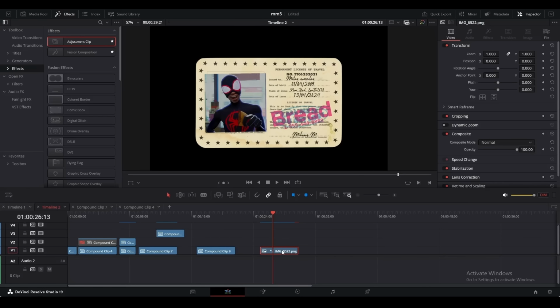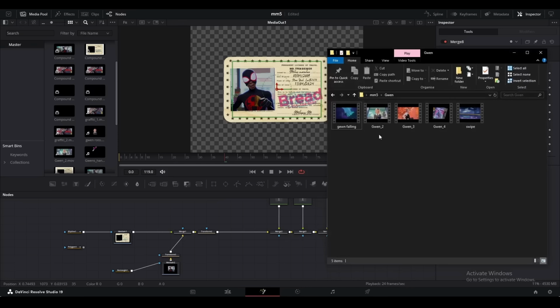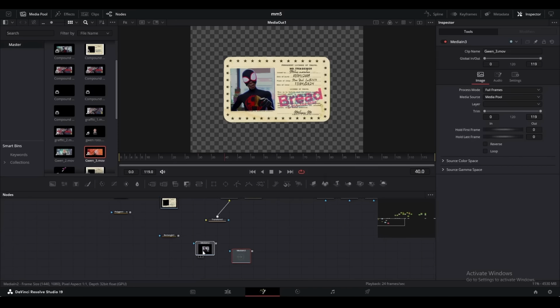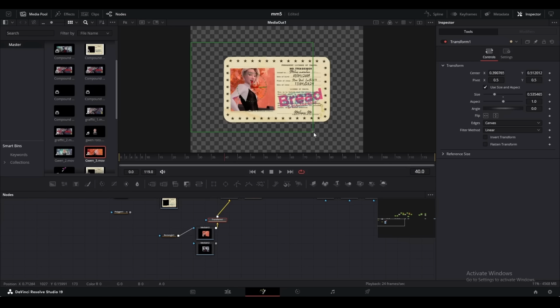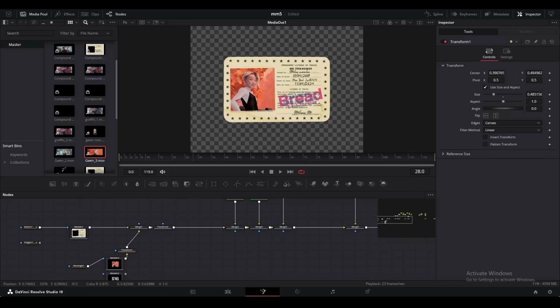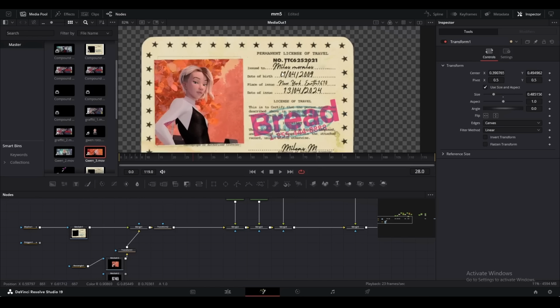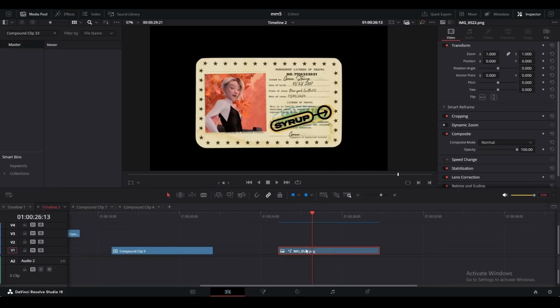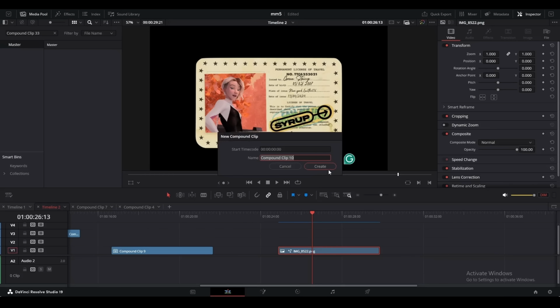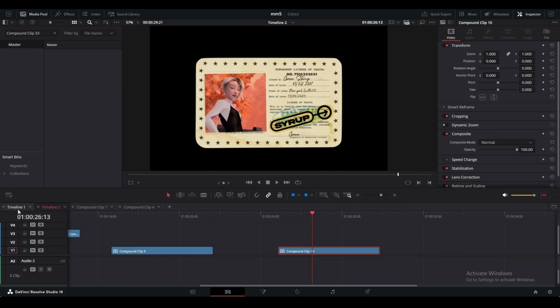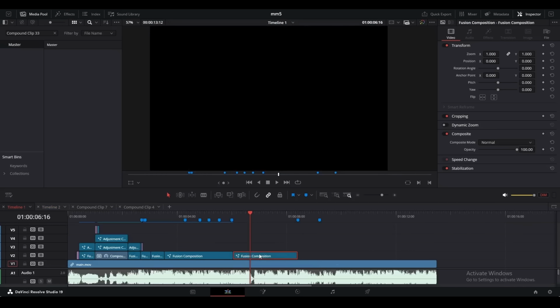Going over into Fusion now, opening up our files and going over into Gwen and then grabbing this over and replacing it with the Miles clip and then just resizing this like so. Then just go ahead and change her info. Okay, so once we have things changed over, we can go ahead and compound clip that and head over into the main timeline and enabling this.